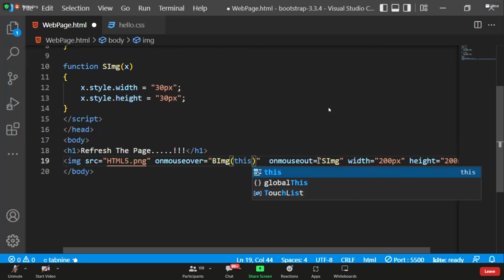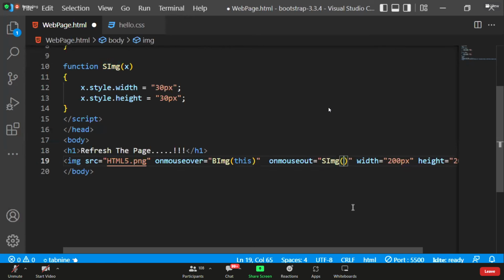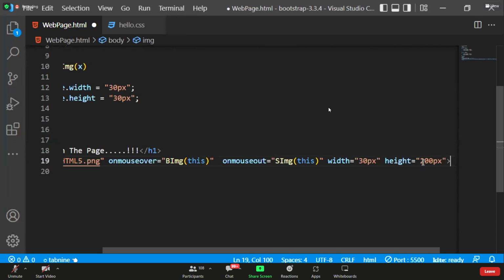HTML5, this I'm using. What is the meaning of this here? It is representing the current object. On mouse over, on mouse out, and I said here this. This is representing the current object. By default, I'm taking 30 pixels for width, and height also by default 30 pixels.